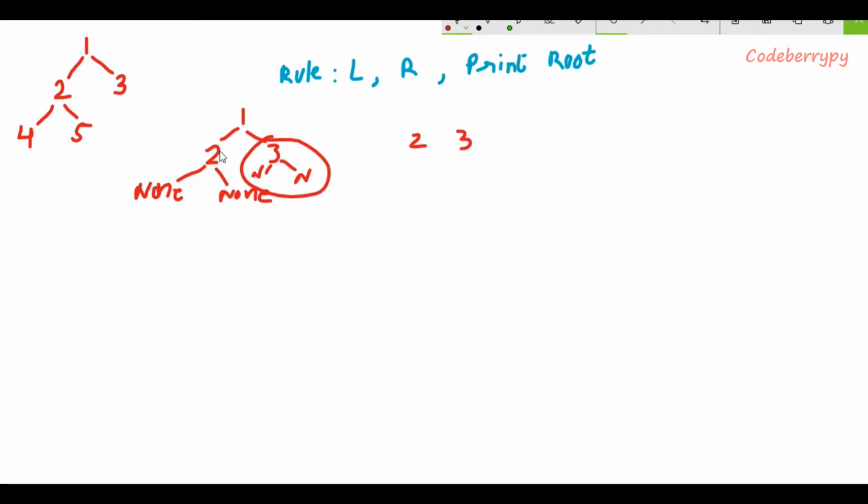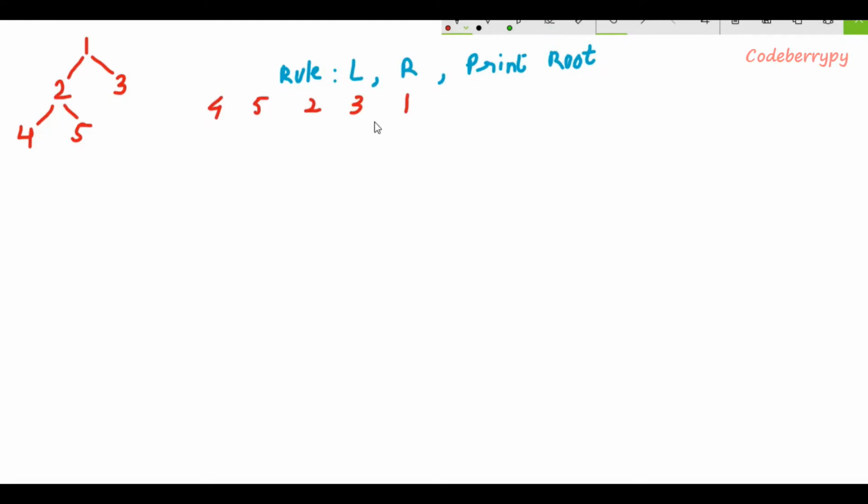Now once we are done with the left and right subtrees of this entire binary tree, it's time to print the root of this entire binary tree, which is 1. So this is how you can apply this rule, and this rule will be followed while we do PostOrder traversal of this binary tree also. Now when we apply the same logic over here, we see that the PostOrder traversed nodes are 4, 5, 2, 3 and 1. So now let's code this out.